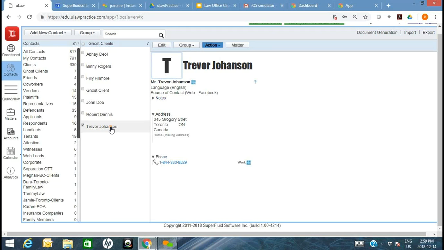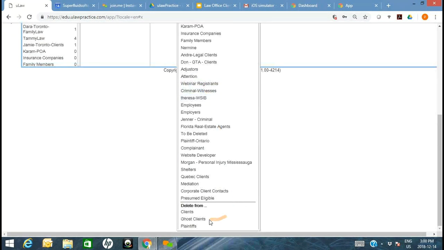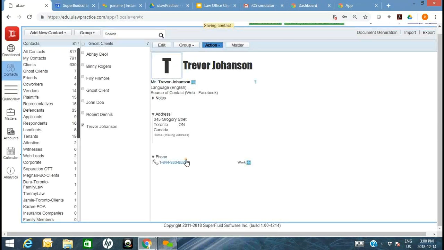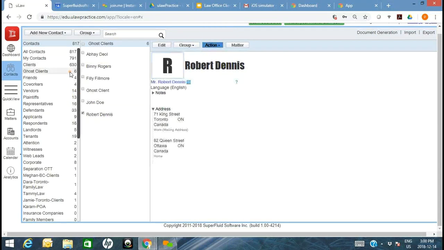Now several weeks go by, and then Trevor comes back and he says, hey, I'm sorry I was out of country. Let's do this work. I want to file that case with my neighbor. You can easily promote him out. You can say delete from the ghost clients. He's no more part of that group. So now your ghost client count reduces to 6, and you have complete control over the information about your client.